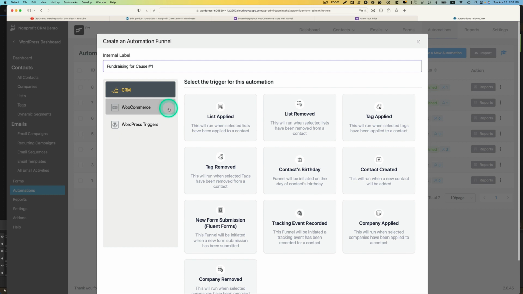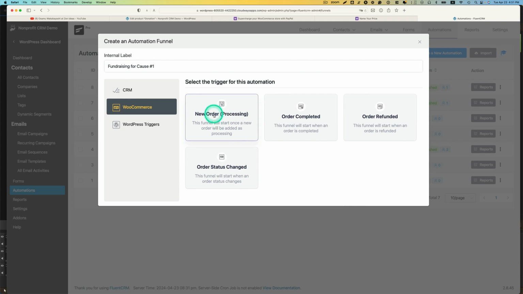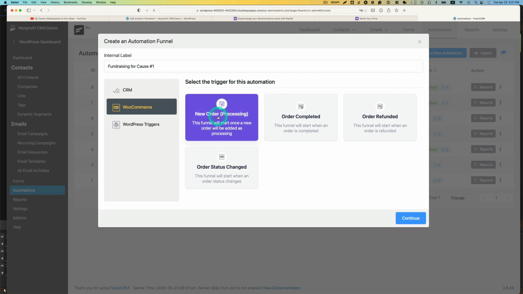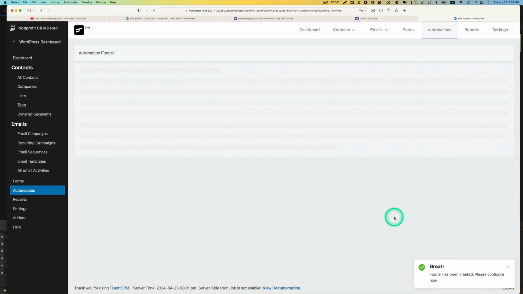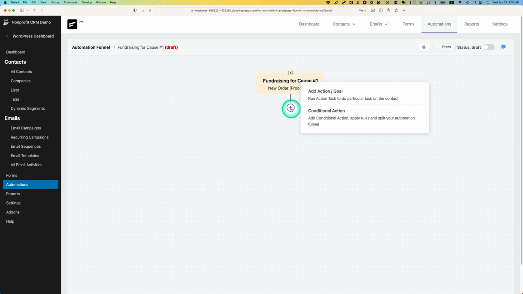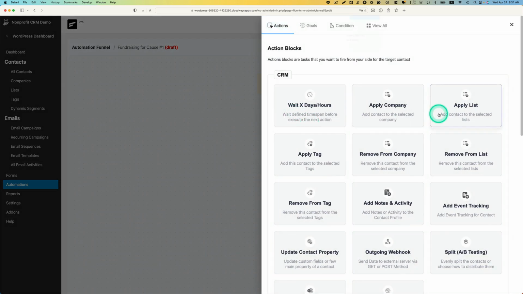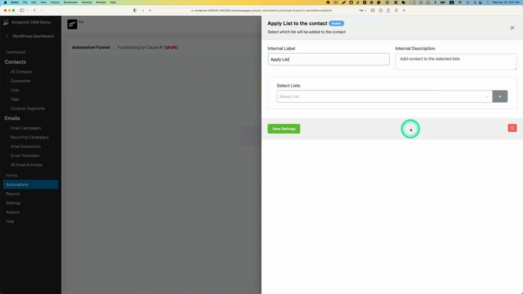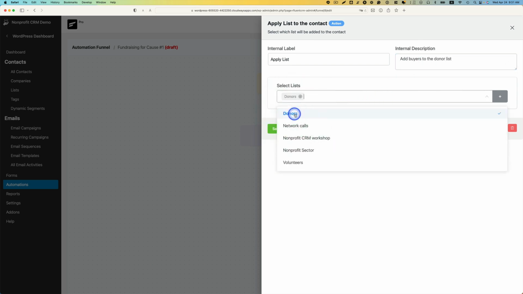As you see, there's a WooCommerce trigger here. Let's start with the new order. So when somebody donates or purchases a water bottle, it triggers. And the next one, I'm going to add another action here and pick apply a list. The description will be: I'd like to add buyers to the donor list. And I'm going to pick donors, right? That's it, and then save settings.